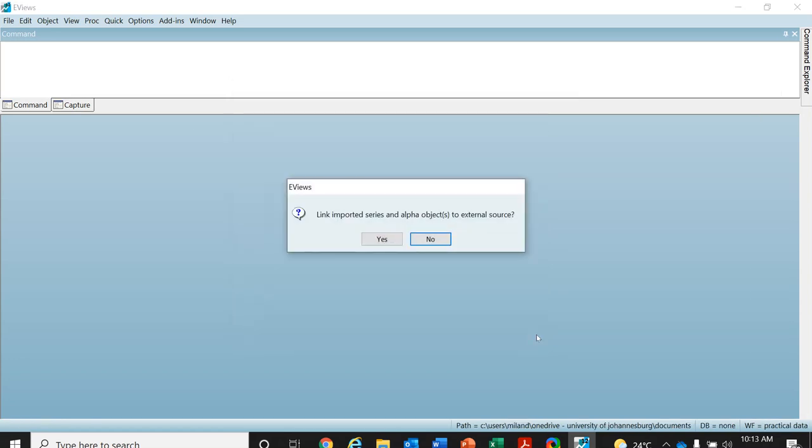Now, note that some of you, depending on how you installed your Eviews, might get an error or a warning pop up at this point in time. Just say okay, that's no problem. It gives that sometimes, just ignore that and go on.